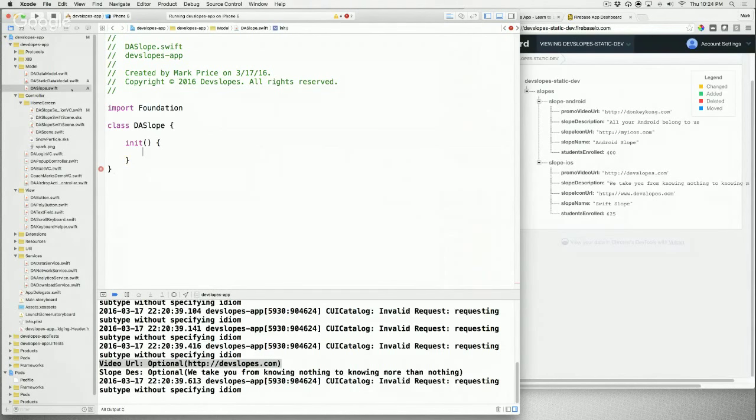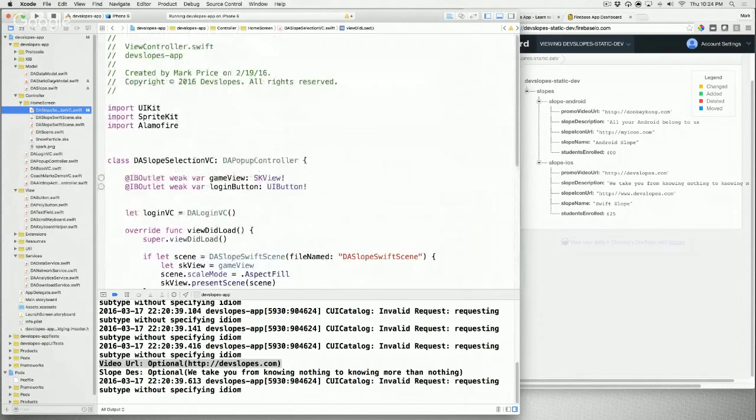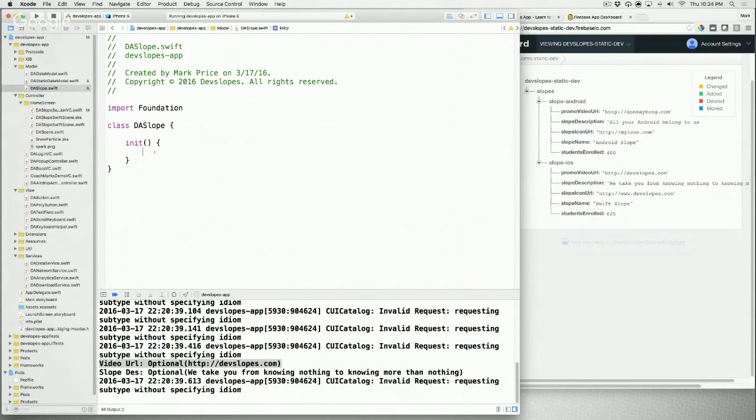And let's see what Firebase is giving us. In fact, which view controller was I working in? This one here. All right, so Firebase, or no, it's in our data service. Duh. Static data model. All right, so Firebase is giving us a dictionary of type string, any object. I'm almost thinking I'm just going to make it more generic, dictionary of type any object, any object, in case the data changes, because it's the job of the class to know what to pass in. I don't want the view controllers to have to worry about that.